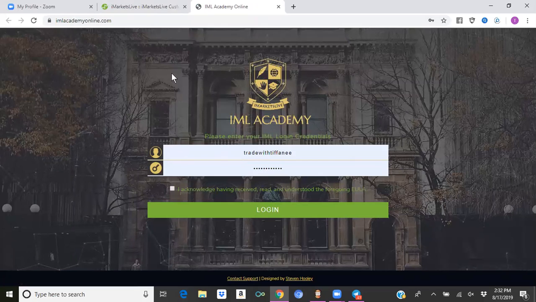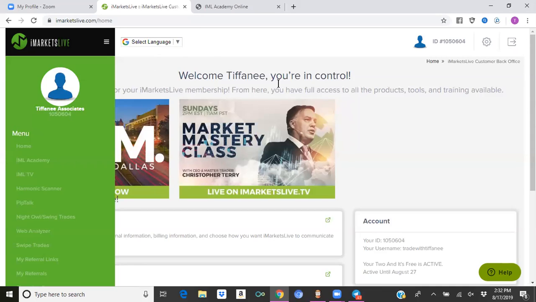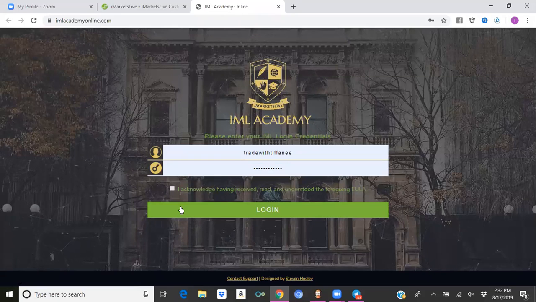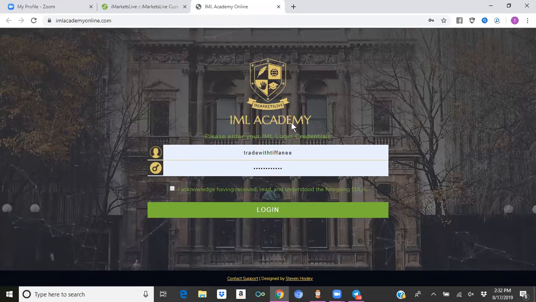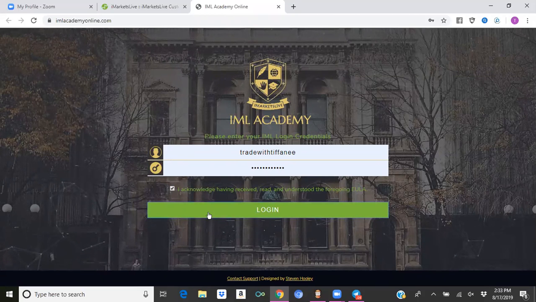Now, that same username and password I had you punch in to get into IML's back office, you're going to use for anything else related to iMarkets Live. So what do I mean? For example, now we're going to IML Academy. You're going to enter that same username and password. The only thing additional I have to do is click this little box saying, I acknowledge having received, read, and understood the foregoing EULA. And you can click on it to see it. Then we're going to go ahead and log in.